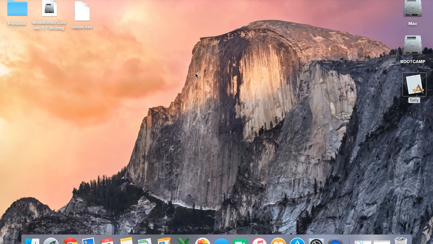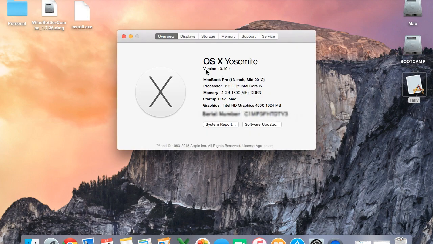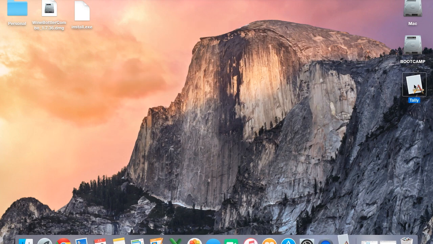Hi guys, today I'm gonna show you how to install Tally on MacBook. As you can see, I'm using a MacBook on OS X version 10.10.4, and here's a Tally which I've already installed.